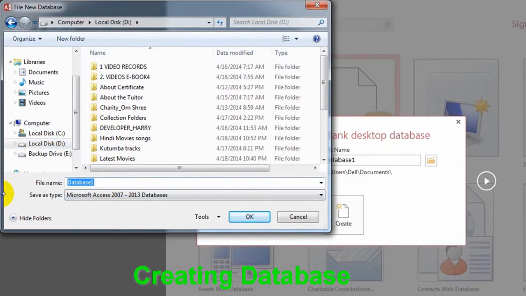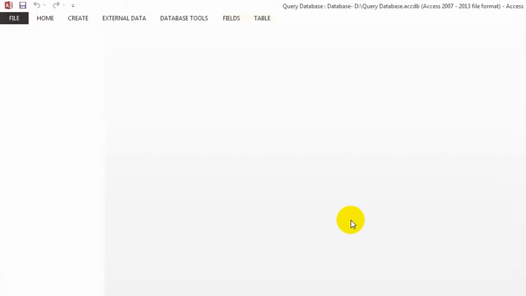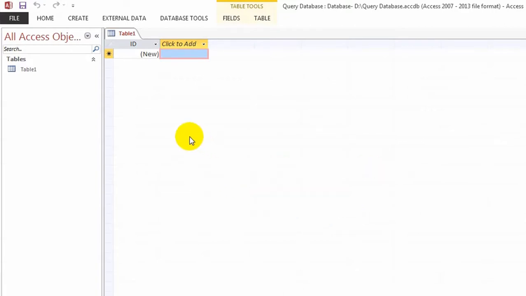with the name query database. Click on OK. Now click on the Create option. This is the Microsoft Access table design window. Now let's create a table using design view.